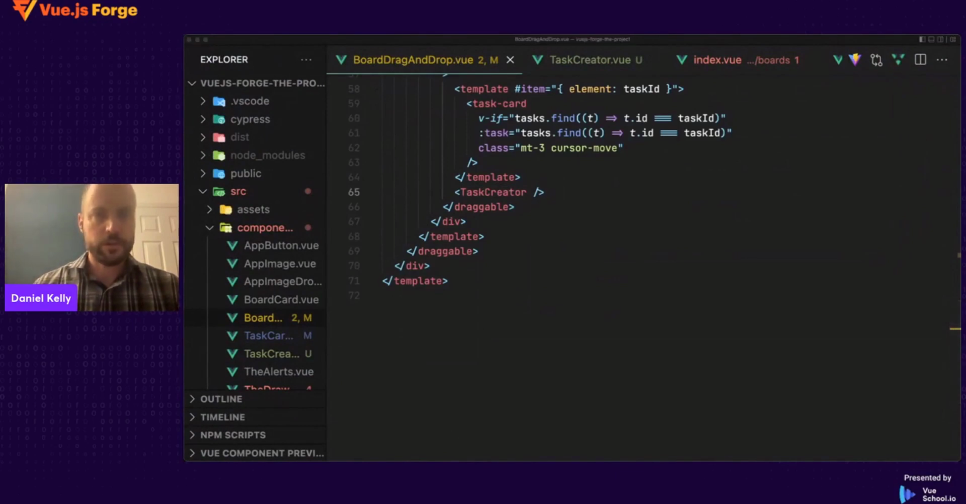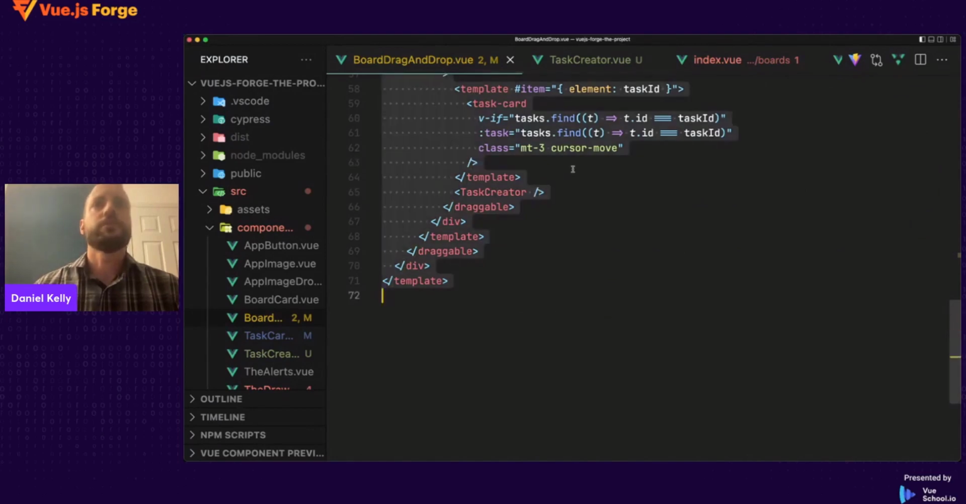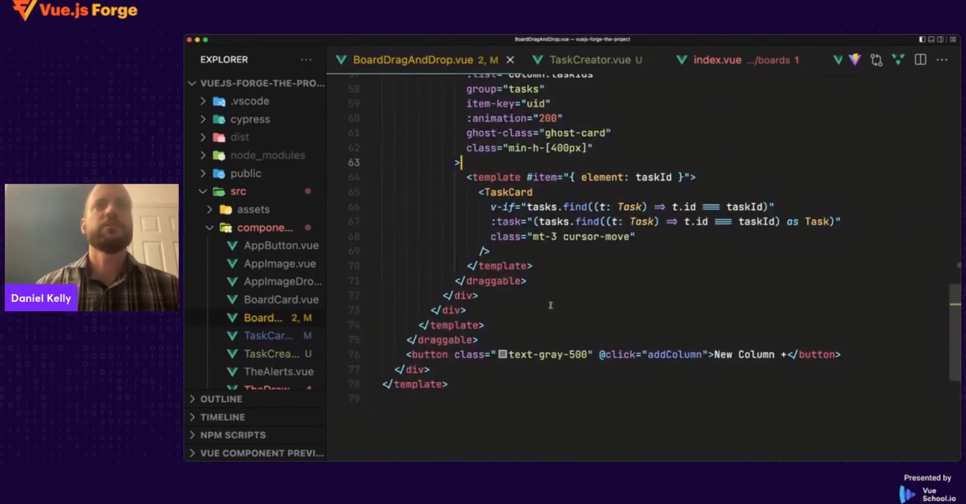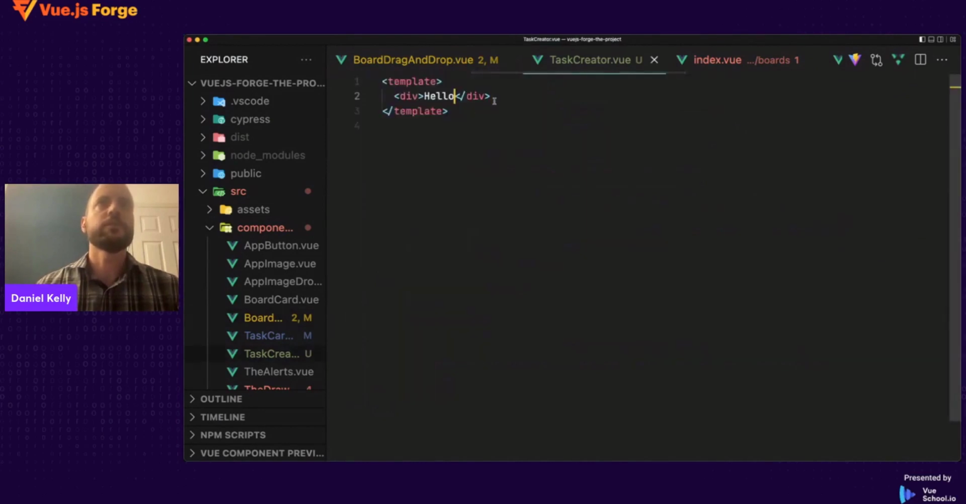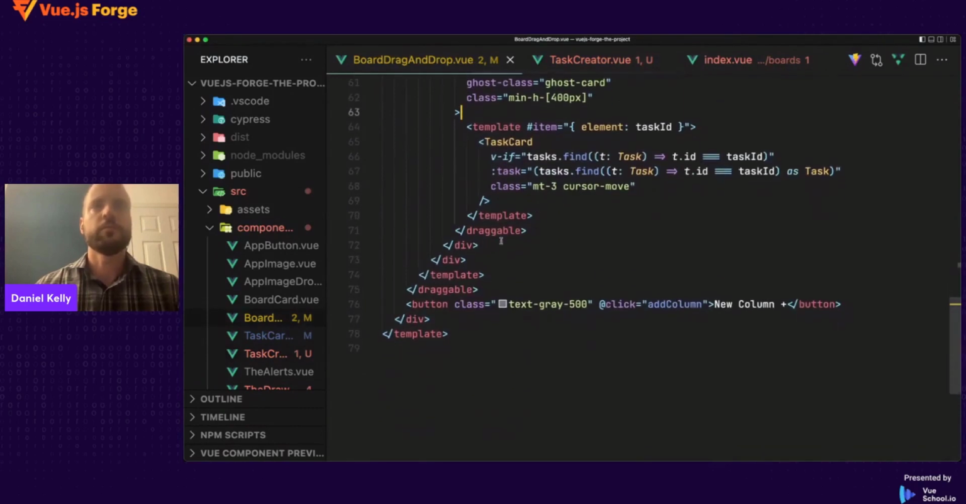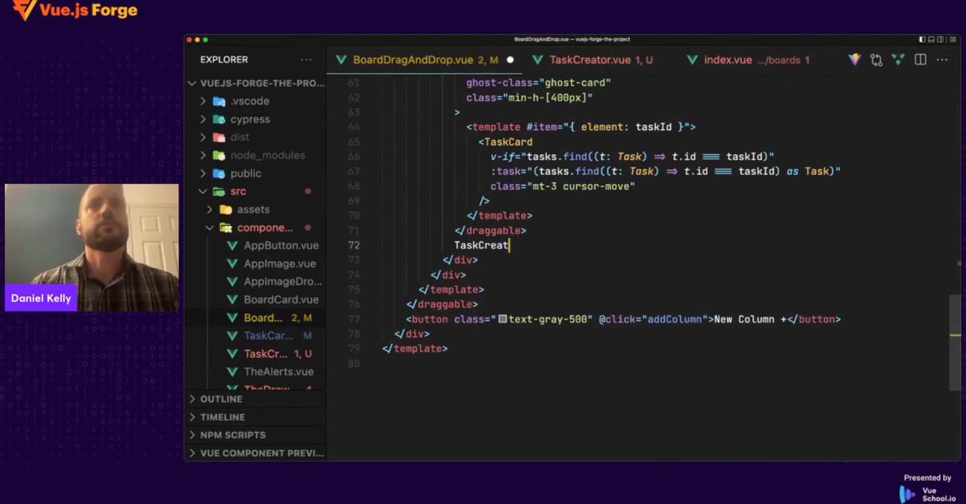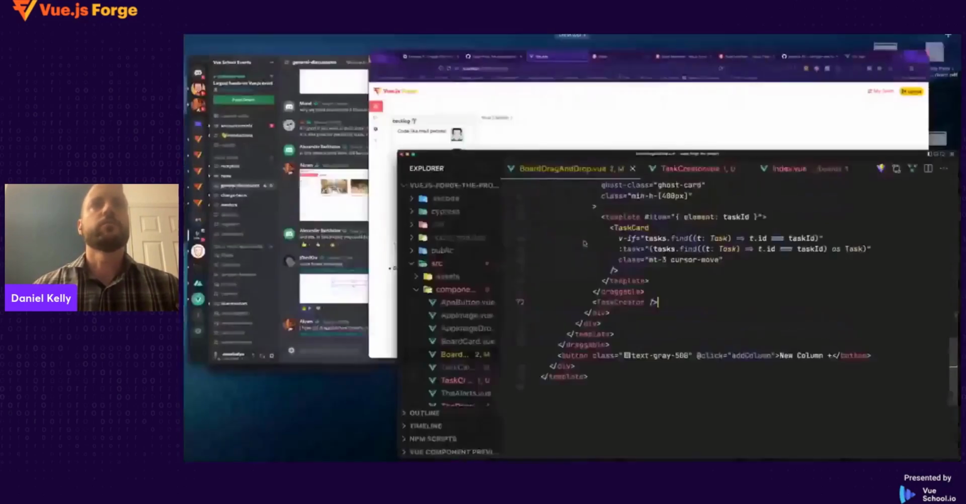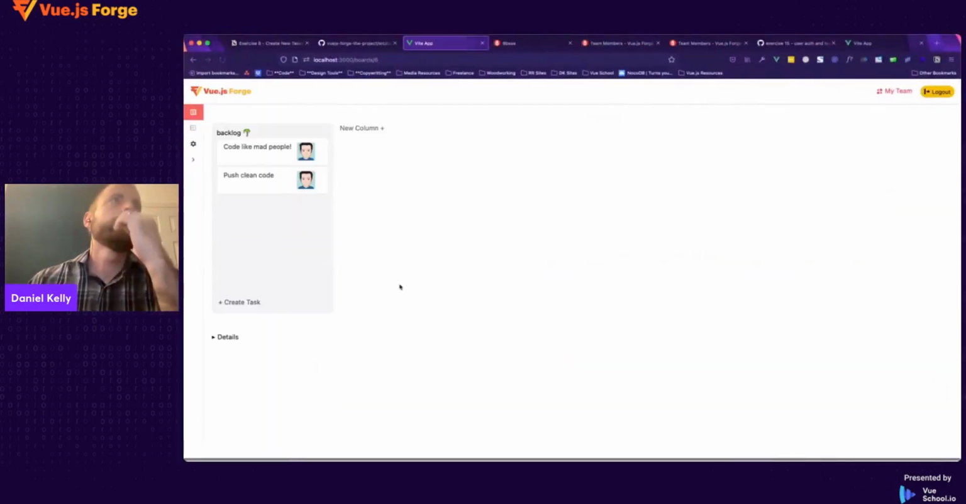Let me try one more thing with you guys. So the board drag and drop here, I'm just going to paste this in. This is just a little bit different than what Kisso did. So it's a little bit more of what I expect. Let me see if it works any different. So now we have task creator, and we'll check that out there. Okay, so now we have our input down here. And when we click on it, it gives this active input, right?